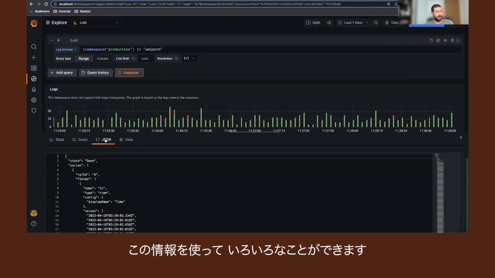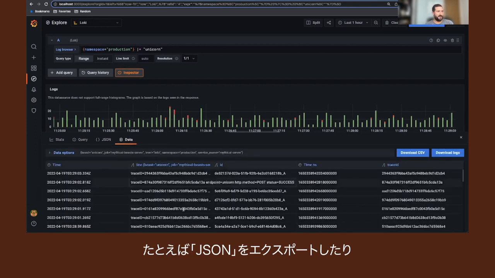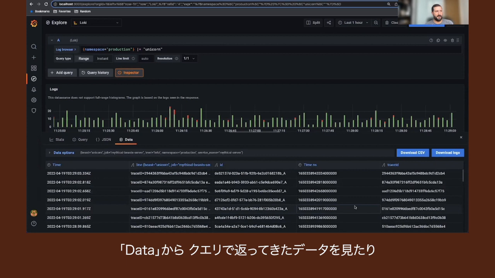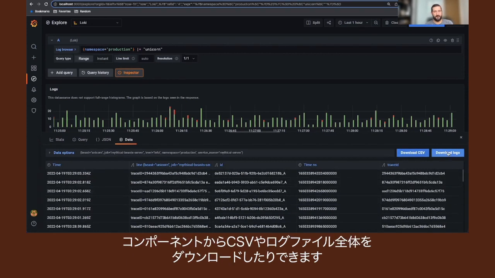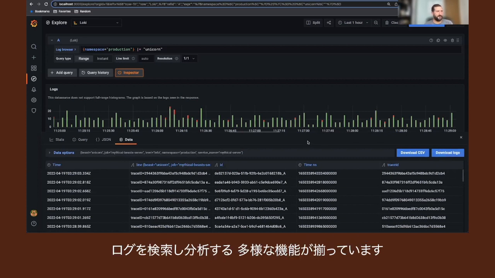Once I have that information, I can do different types of things. If I wanted to export the JSON for this, I can do that. If I just wanted the data that exists from that query, I can look at the data that came back. I can download the CSV or even just the full log file if I want to. So there's quite a lot of features and functionality in here to let you search and explore your logs.